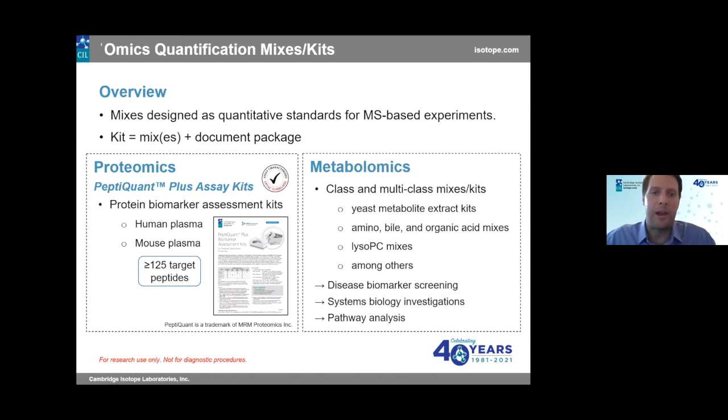These can be applied in various applications, a few of which are listed here. For instance, biomarker screening, systems biology investigation, and pathway analysis. And each of these products has its own product-specific flyer, which describes the use and the kit in more detail, as well as different types of applications, not just including quantitation.